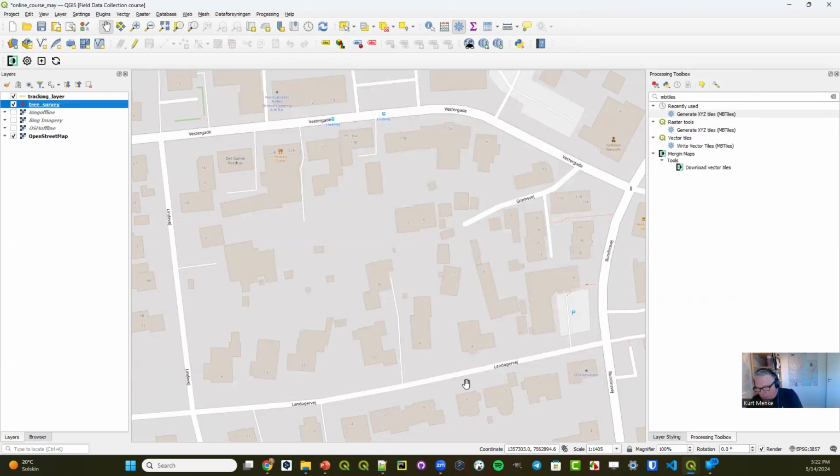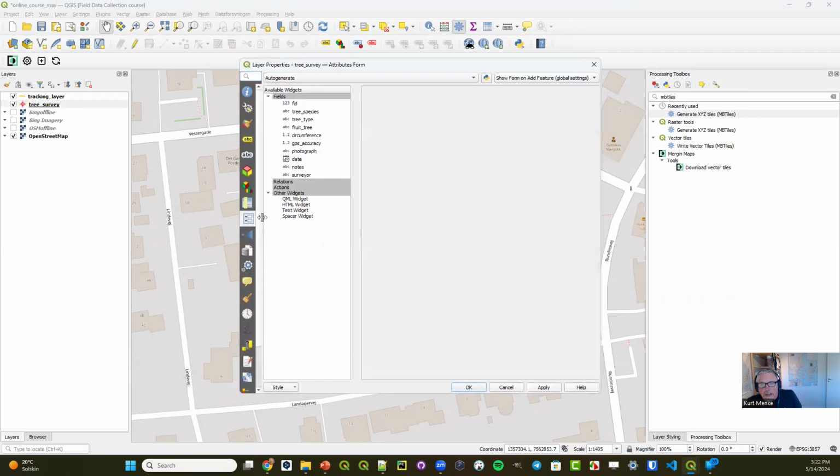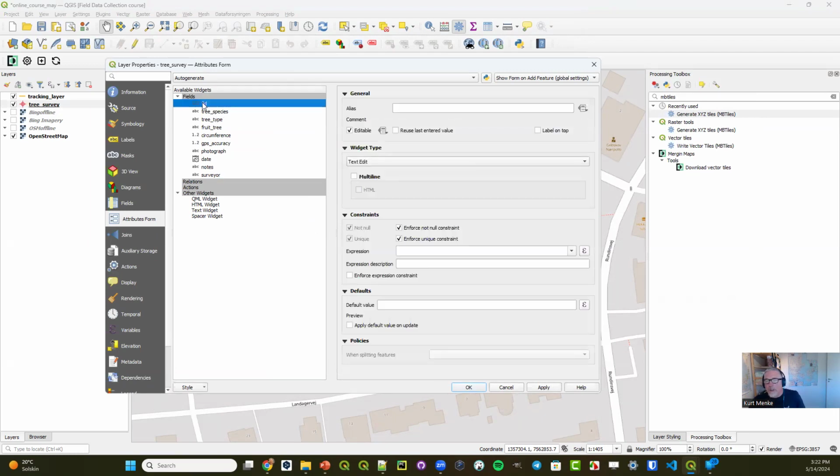Okay, so now we're going to build the form. So we're going to open up layer properties for our survey layer, and we're going to go to the attribute form tab. So this is where you can build a really nice survey form for your survey team so that it's easy to collect the data. So if we start with this first field, FID, this is a field that is just part of the GeoPackage format. I don't need my surveyors to be entering this.